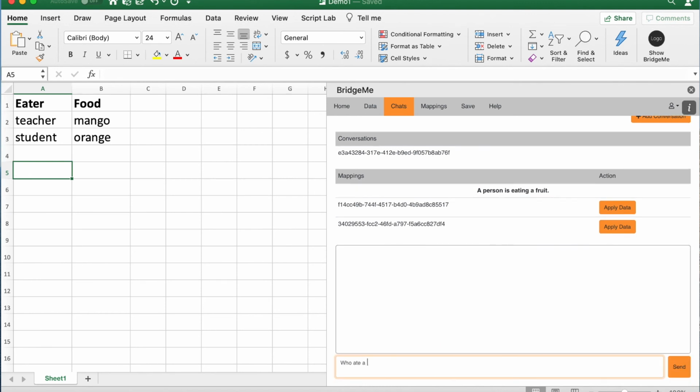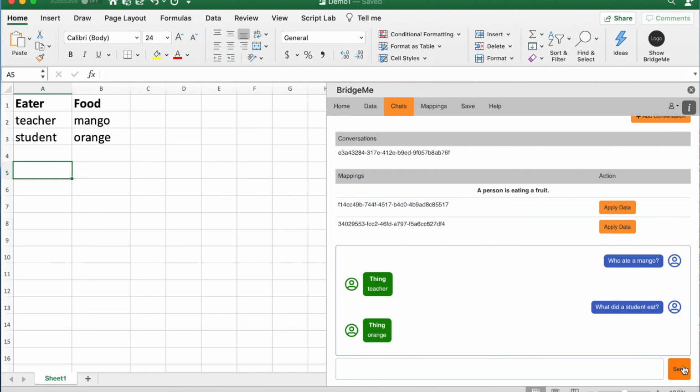Who ate a mango? The teacher. What did a student eat? An orange. Every English sentence is a schema for us. This is very powerful. We can query data from spreadsheets, databases, and REST JSON APIs just using English.